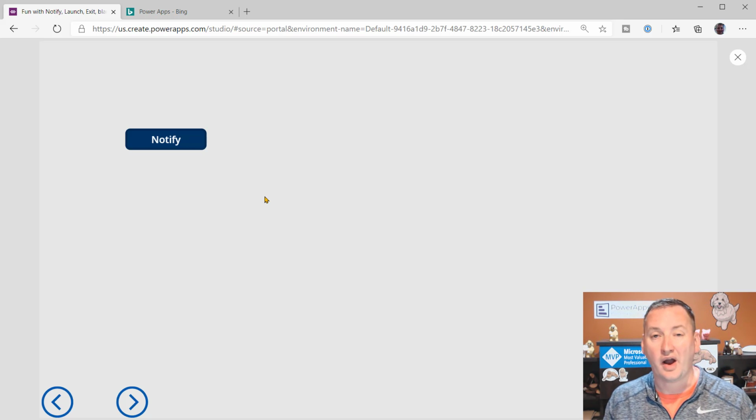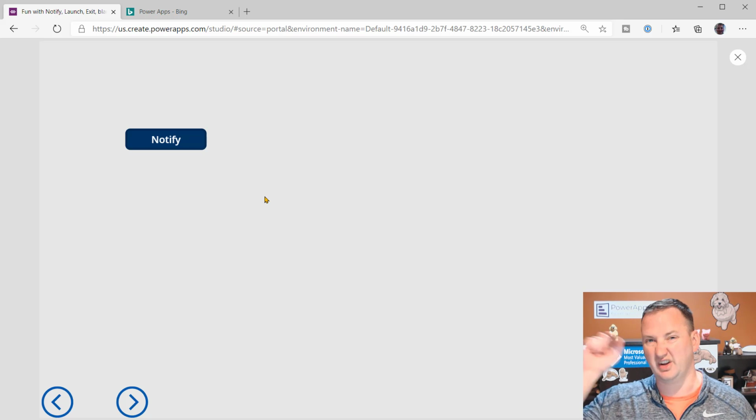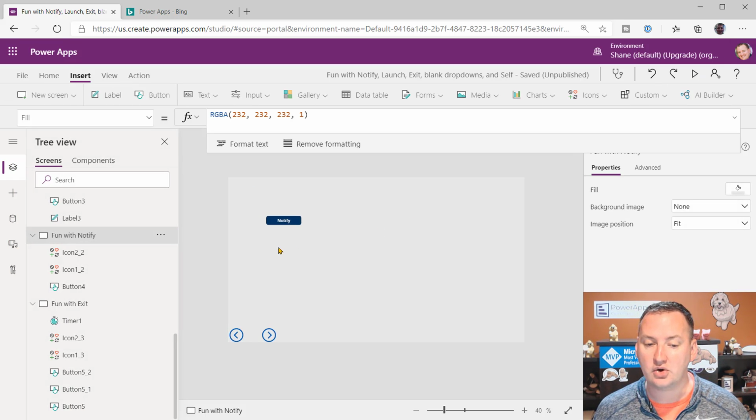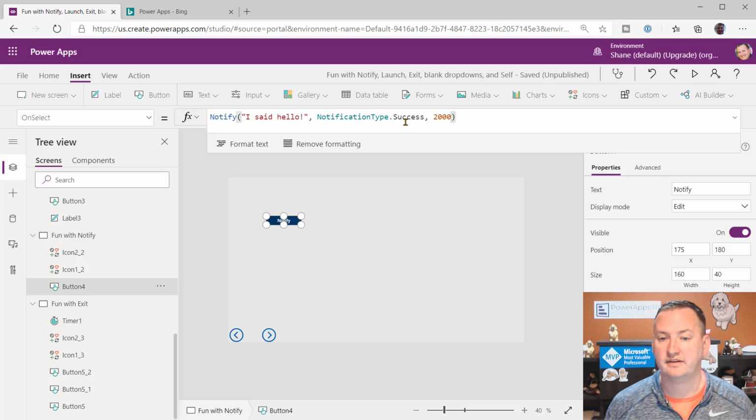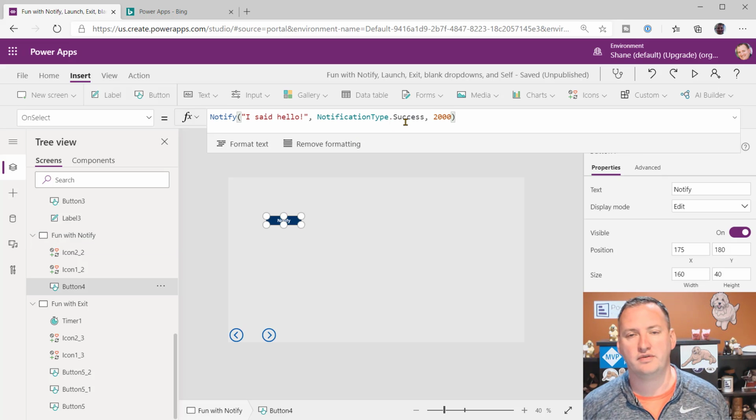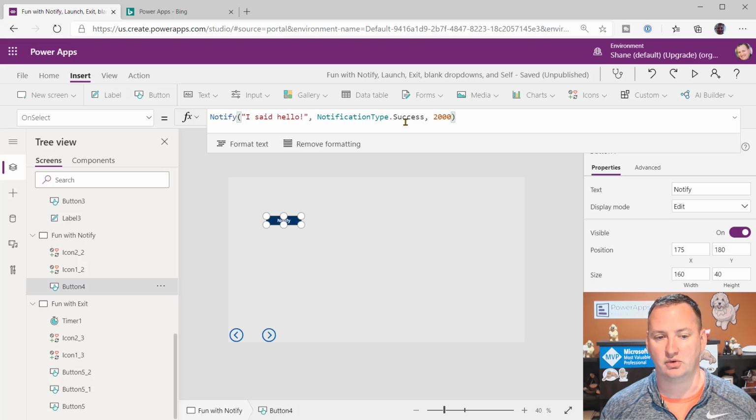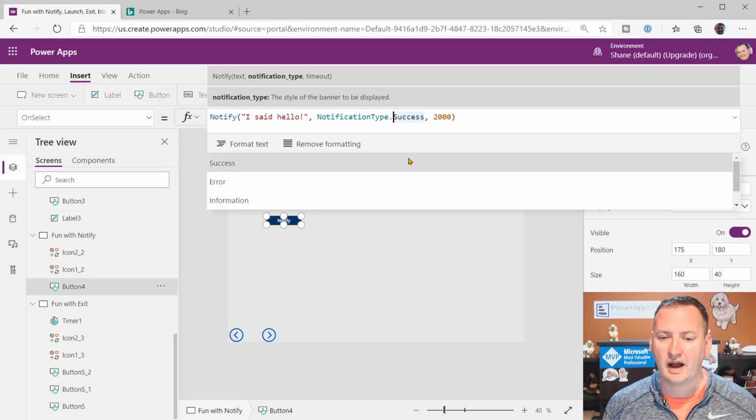I never used notify in any of my apps before because I hated that the user had to click it off. I thought it was too awkward. But I think you're going to see me using notify more, because I can now say, all right, show them notify for 2 or 3 seconds and then have it go away. So very cool. I definitely encourage you.